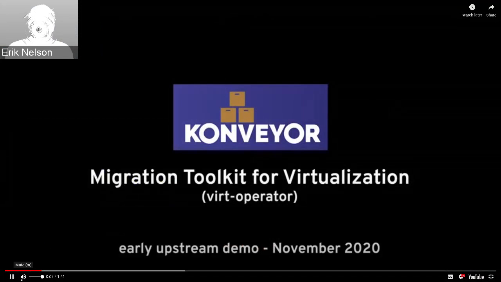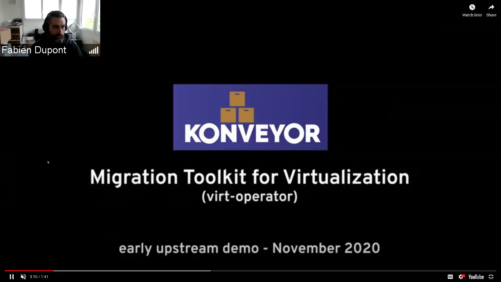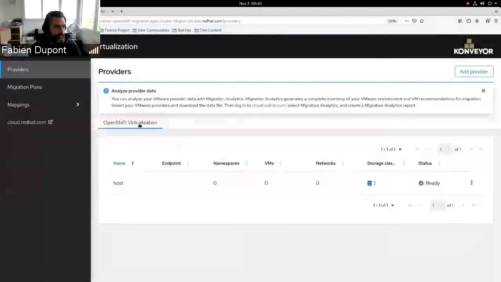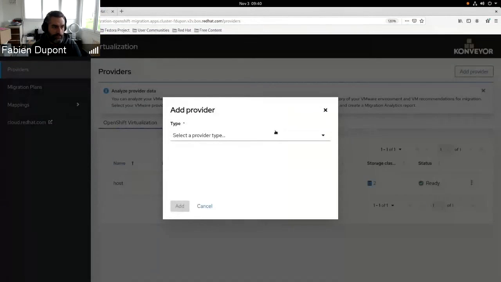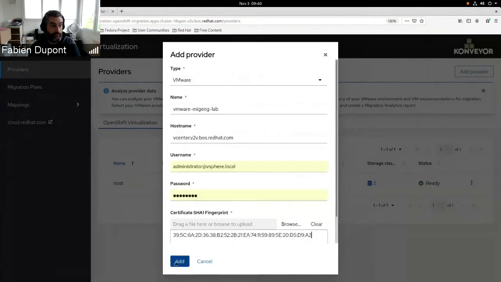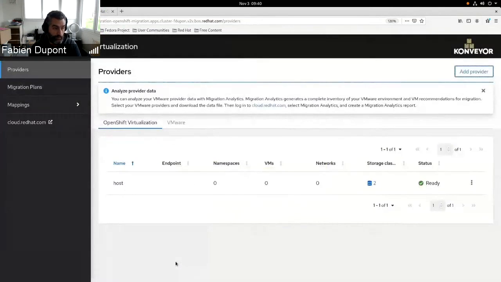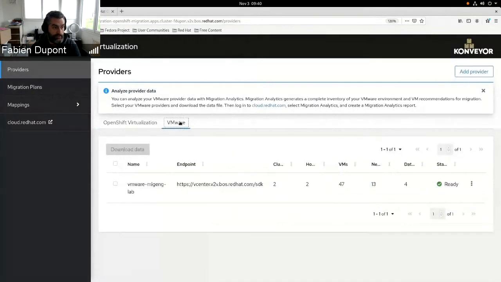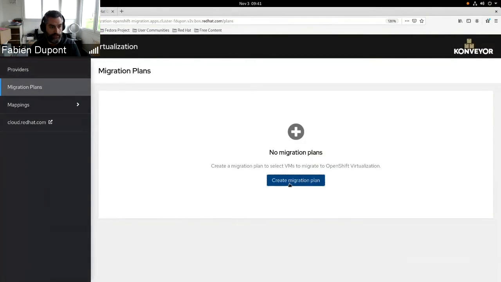So it's a demo of migration toolkit for virtualization based on Konveyor. Here we have already installed the operator, and we start by adding a provider. It's a VMware one. Quickly, we can see that the inventory is working. We pulled all the information about the clusters, host, VMs.